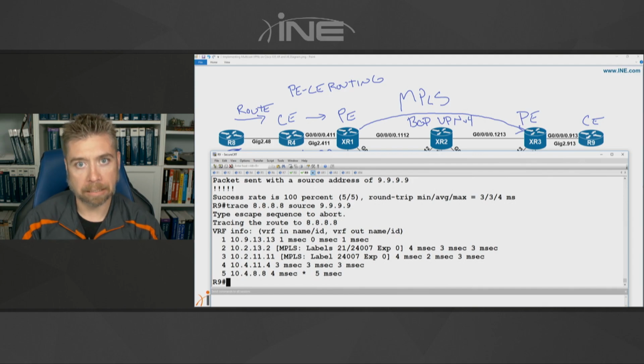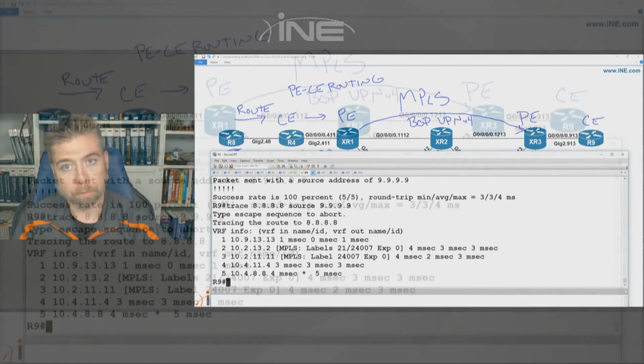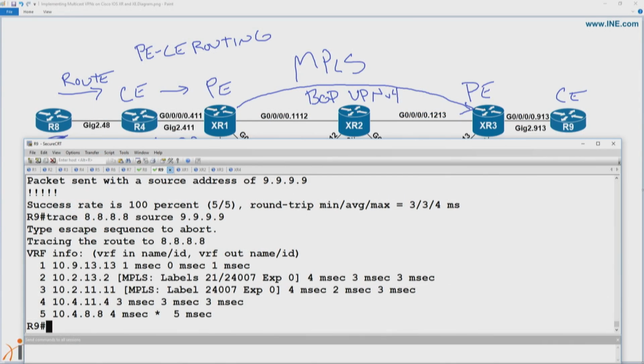and then also based on the MPLS labels. So in our particular case here, we see 2 label values that were used, 21 and 24007, where the first of these is going to be the transport label that is normally generated via LDP. And then the next one is the VPN label that's going to be advertised through VPNv4 BGP.